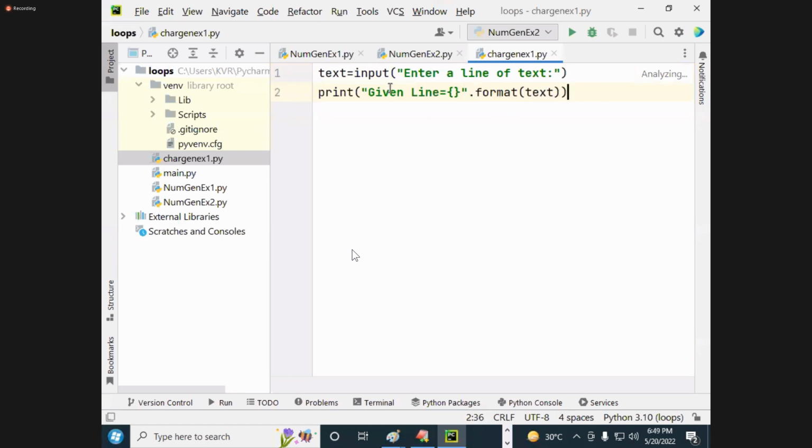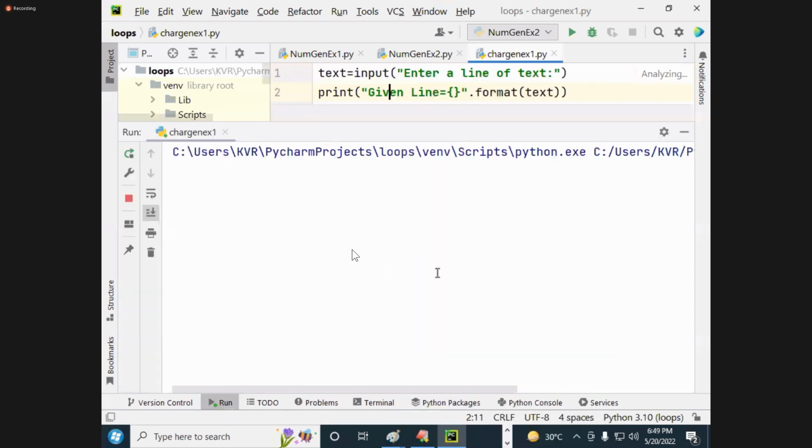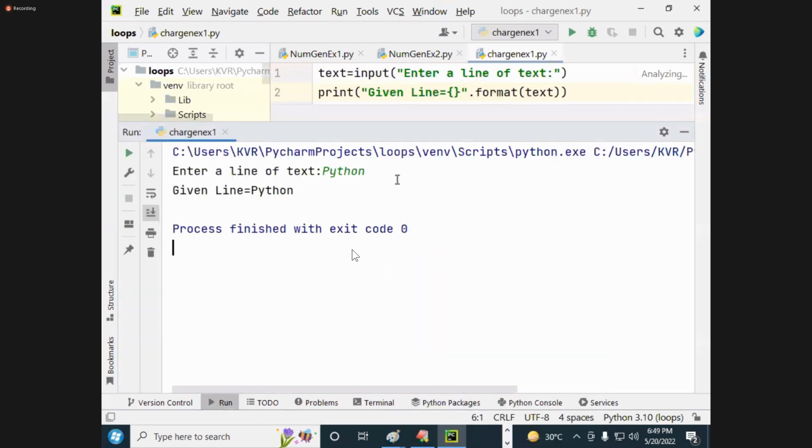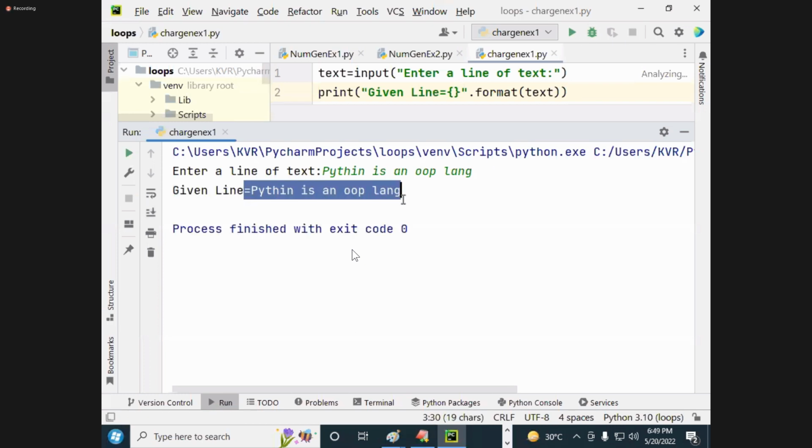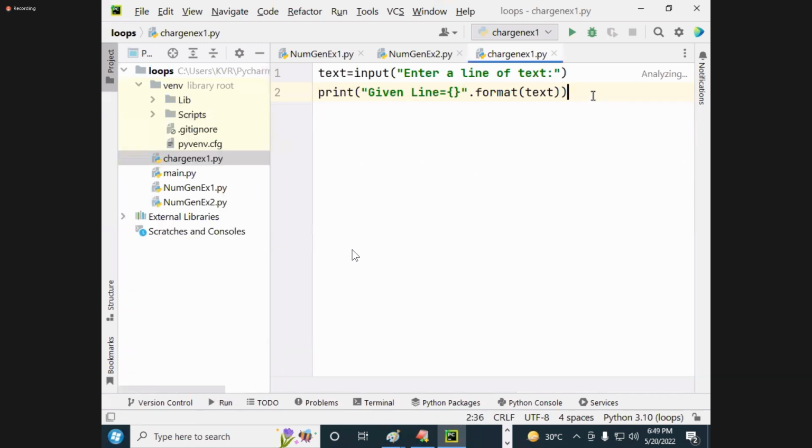Just to try to run it once, I'm saying Python, printed Python. I'll run once again here. Python is an OOP language. I say run it once again here. Say enter. Printing Python is an object-oriented language. Well, keep it aside.